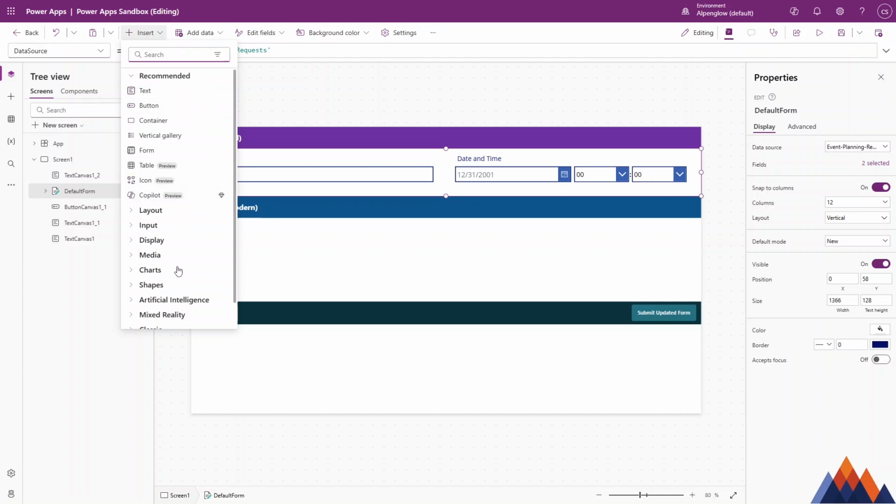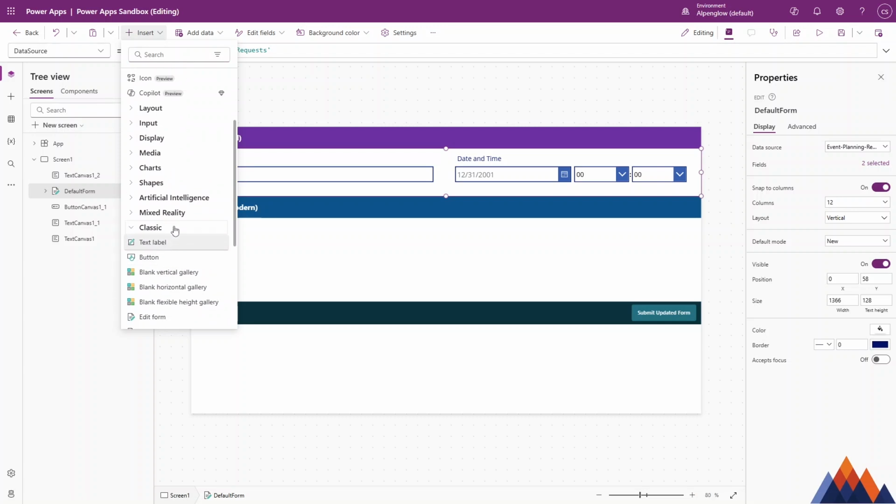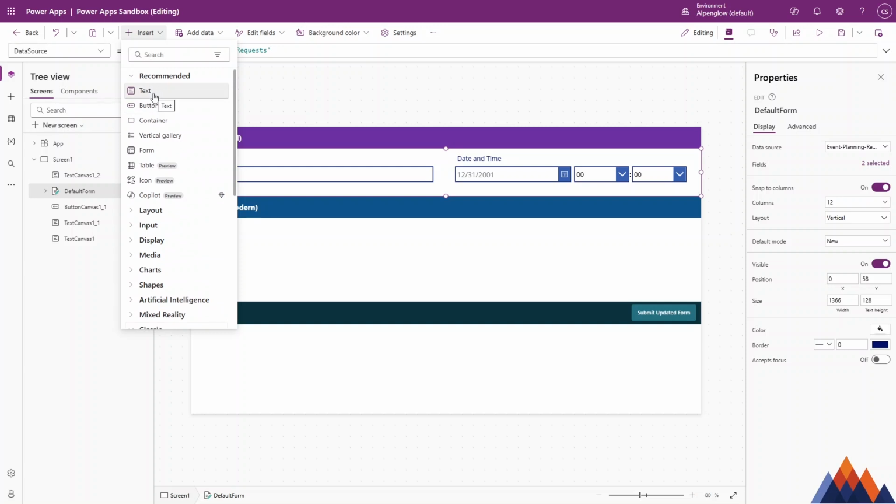And so what do they call these? Sometimes they call these classic. Yeah. So you'll see a lot of these non-modern themes and controls under the classic, like text label, but now we have something called text, which is just the new version of text label, if you will. And where we previously had, I think, both a display form and an edit form option prior to modern being enabled, we now just have a form option.